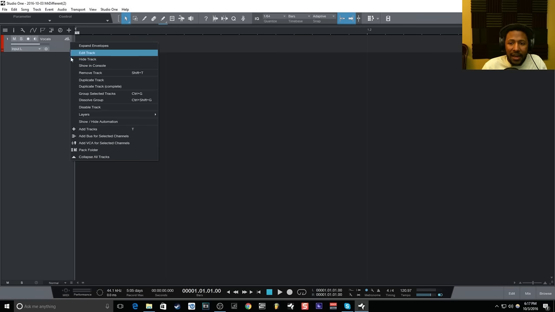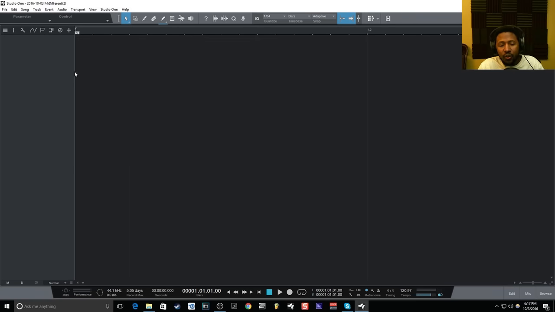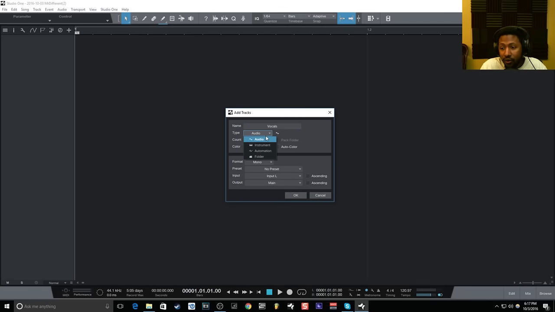Let's talk about adding in audio and instruments real quick before we go into the end of the video. If you want to add an audio track, it's very simple. You just right click, click add track, select audio or whatever you want to select. You can make it into an instrument track, automation, or a folder. So if you want an audio instrument track, you click right there. Then you select your color, how many you want. Say I want 6 of them. That's pretty cool. What format?